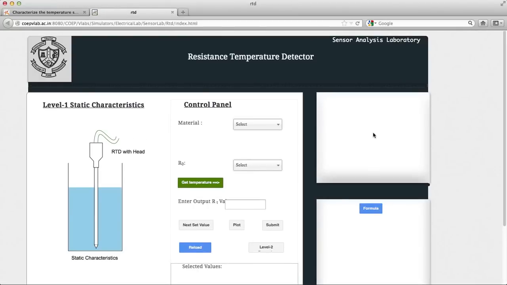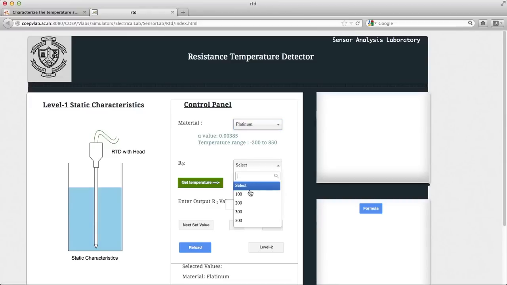Once you click on to the simulator, the page will appear, which is in the form of the experimental setup and a control panel. Now you have to select the values or the data from the control panel. For example, for RTD, I want to test material platinum. The range is given as -200 to 850, and the R0, that is resistance at 0 degrees Celsius, I have selected 100 ohm. Then you will have to get the temperature from here. The temperature is 398 degrees Celsius.